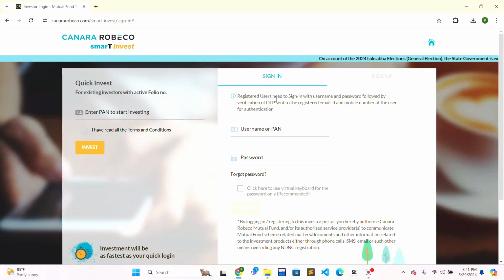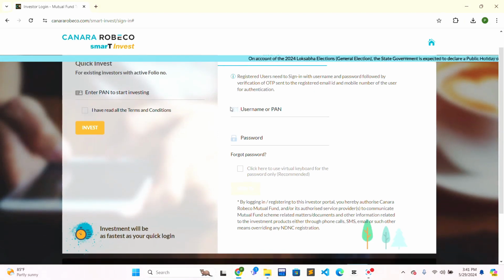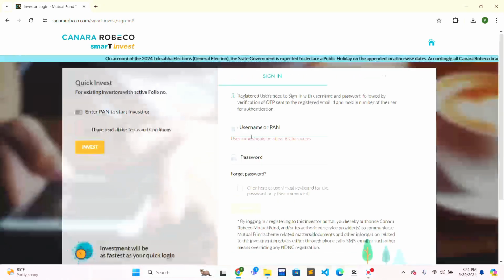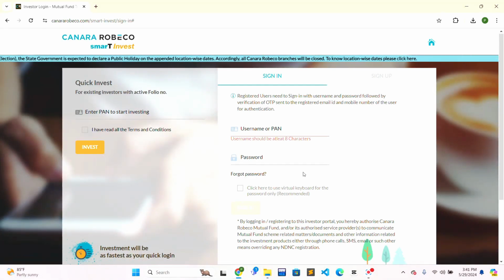And after sign up, you just need to come back to the sign in space where you need to enter your username or PAN number, and you need to enter your password. And if you have forgotten your password, you can just click on forgot password that is just below the password, and you will be able to retrieve or change the password. When you have done that, just fill up the username or PAN box and fill up the password box and click on the sign in button that is right here, and you will be able to log into the Robeco mutual fund account.